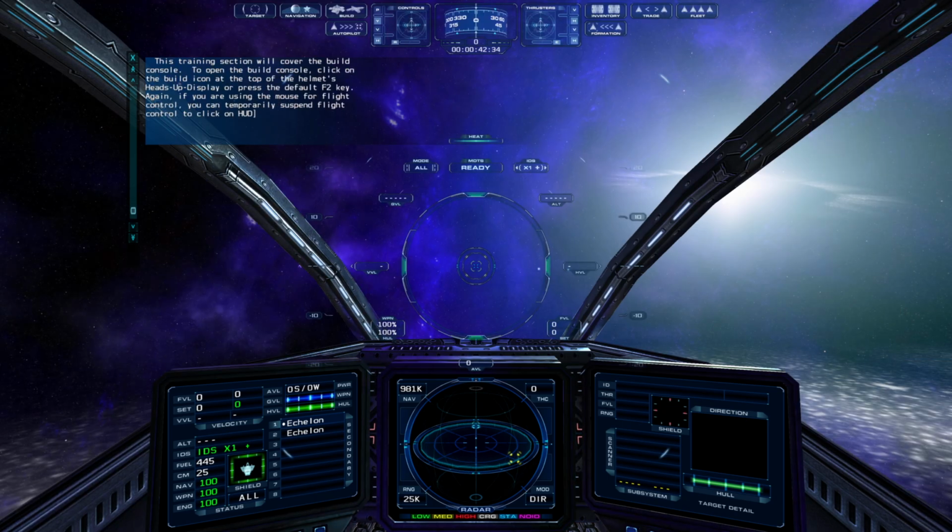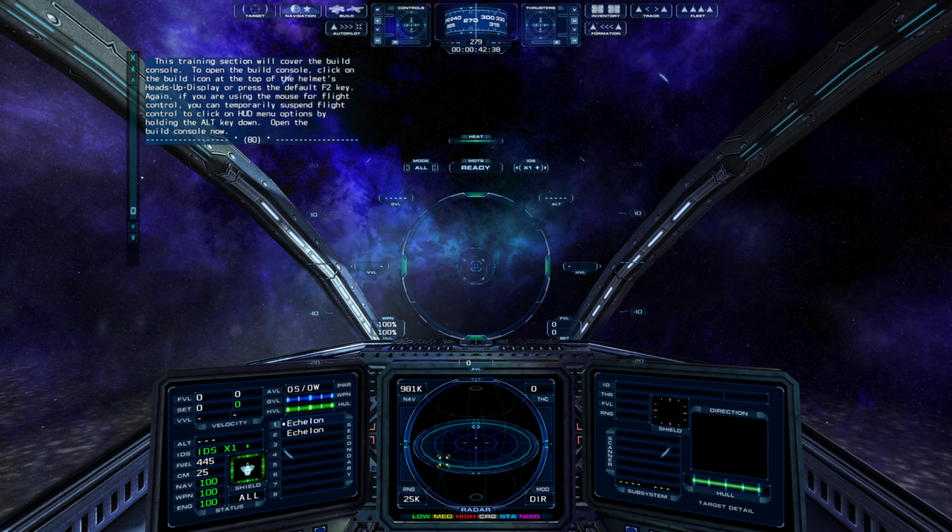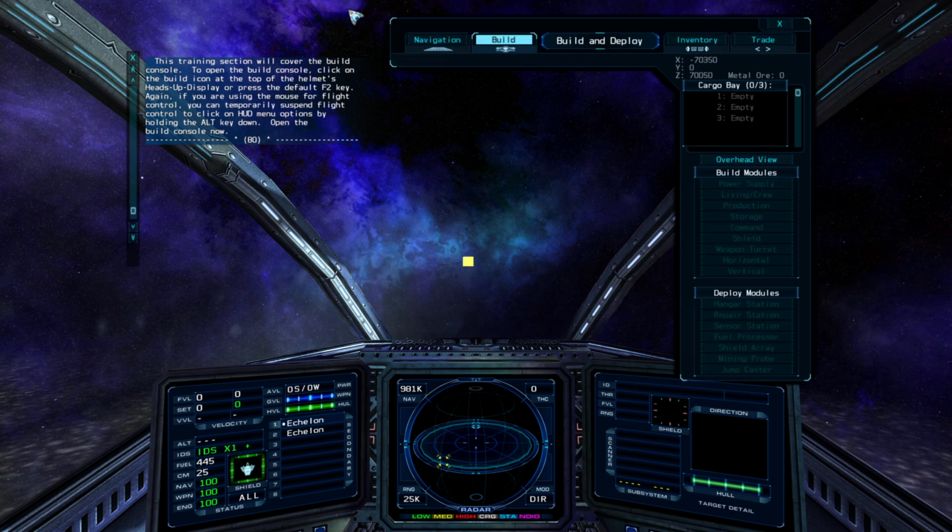This training section will cover the build console. To open the build console, click on the build icon at the top of the helmet's heads-up display or press the default F2 key. Again, if you are using the mouse for flight control, you can temporarily suspend flight control to click on HUD menu options by holding the Alt key down. Open the build console now.